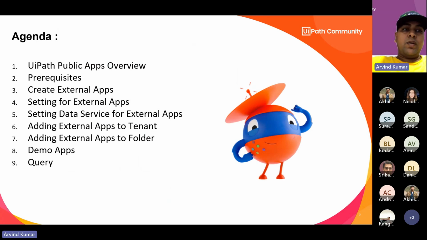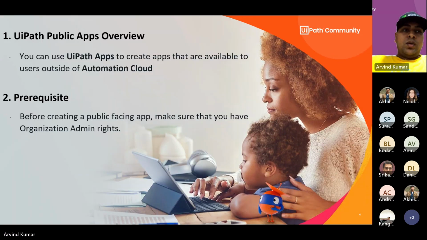So today's agenda will be the UiPath public apps overview. The prerequisite is creating an external application, some setup: settings for external apps, setting up data service for external apps, adding external apps to the tenant, adding external apps to a folder, and a demo, and then we will talk about queries. So mostly, UiPath public apps overview.